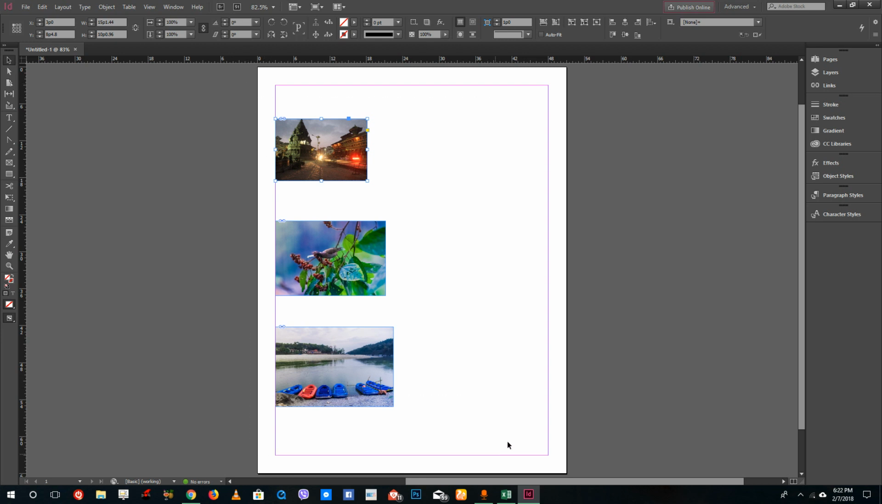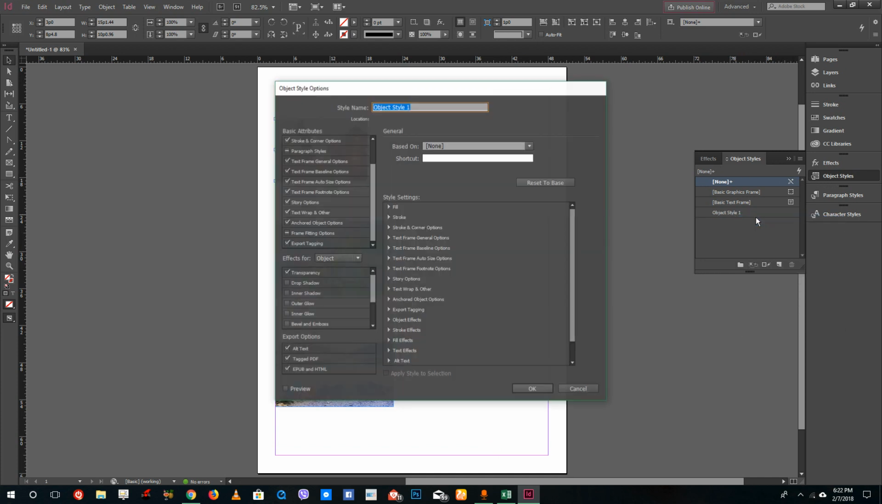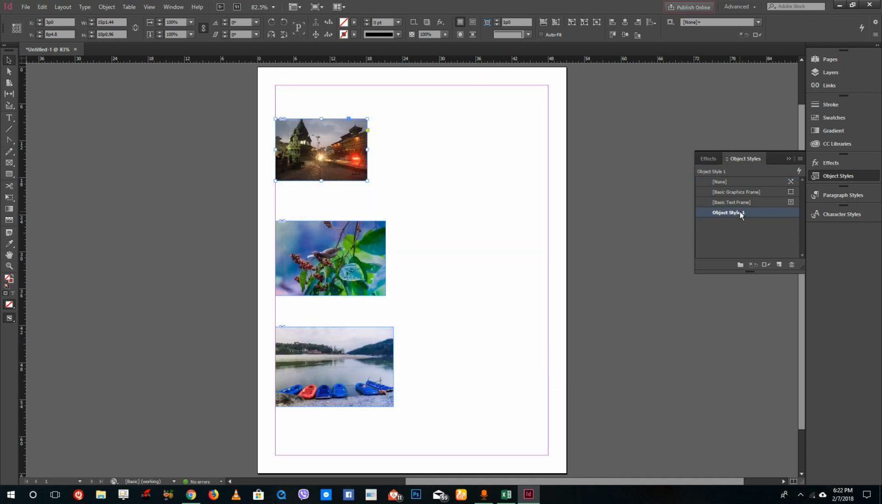So I have imported three pictures right here, and over here you can see that you've got something called Object Styles. So what you can do is click on New, or right-click on it, go to Edit, and the object style is there. But the easier way, which I actually prefer, is to apply styles right here.